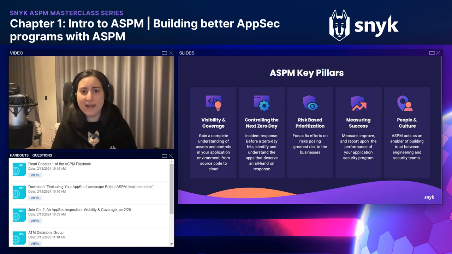ASPM empowers application security teams to make strategic decisions because it is providing insights into real risks, and the platform enables optimal prioritization, allowing teams to focus on critical areas and allocate resources more efficiently. And this is because we're talking about risk-based prioritization. So all of this also helps creating clear security guardrails.